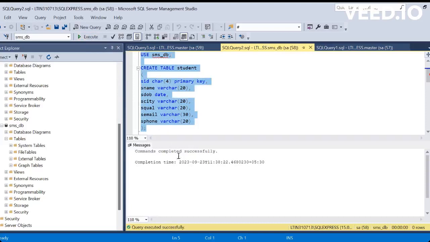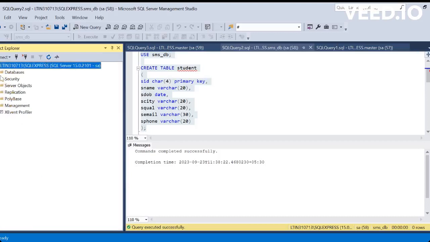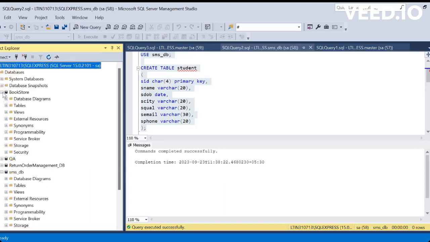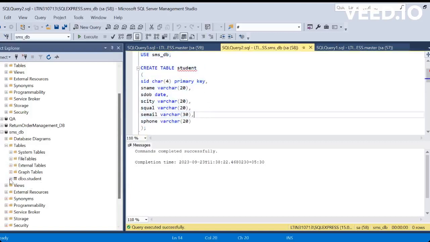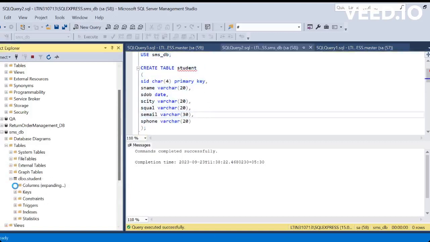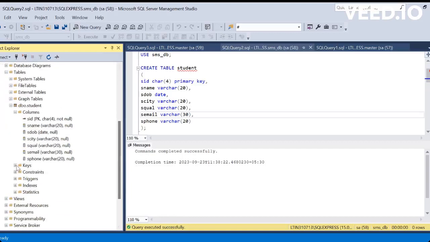Here you can see the execution is completed. If I refresh the tables, you will have that table created in that particular database. If I expand SMSDB here, you can see tables. Here you can see the student table is now created with these fields. If you expand the student table, you can see columns. You will have these columns which you have given in the SQL query.